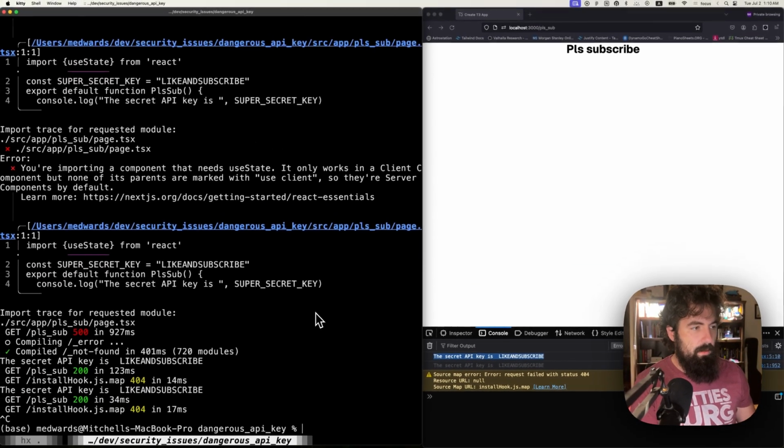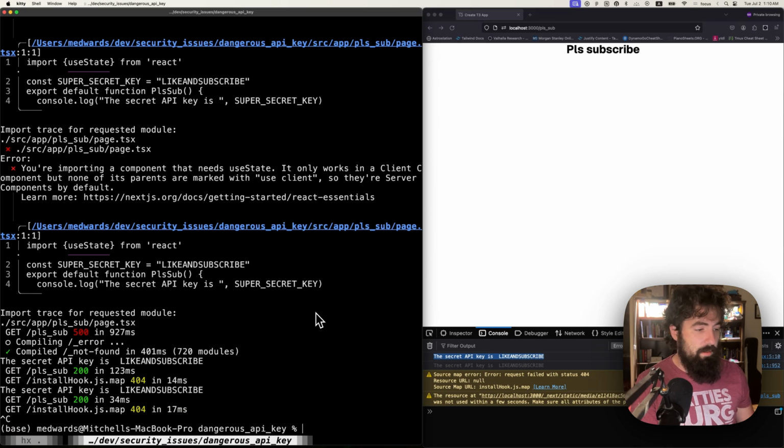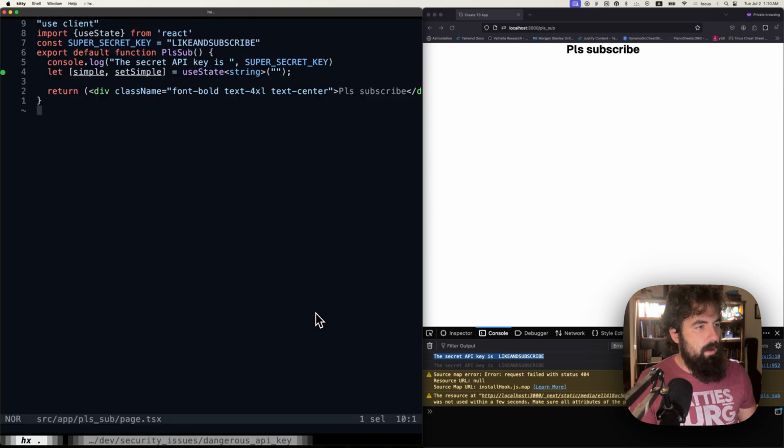Okay, now we are going to fix this. Everything's going to be okay. Instead of dumping it in there, we are going to get rid of this and instead use an environment variable.